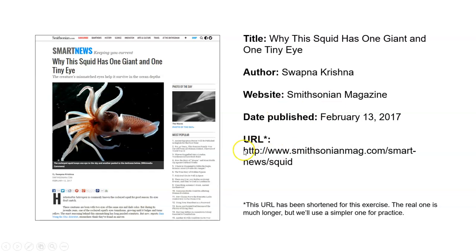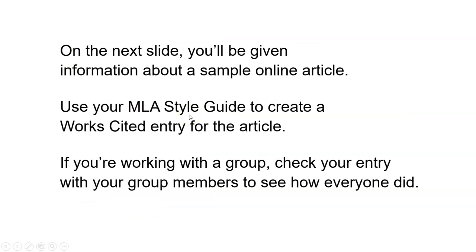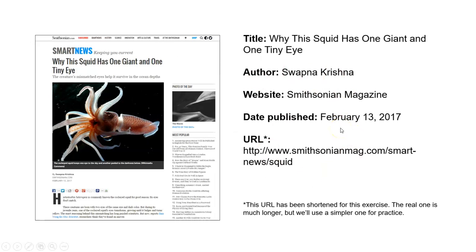And then this is our URL. It starts with HTTP and it goes all the way through Smithsonian Mag to the word squid. It has been shortened for this exercise. The real one is a lot longer, but we're just going to use this simpler one for practice today. Okay, so what I want you to do is go ahead and see if you can create a citation for this article. So go ahead and do that and then pause the video and we'll see if you got it correct.